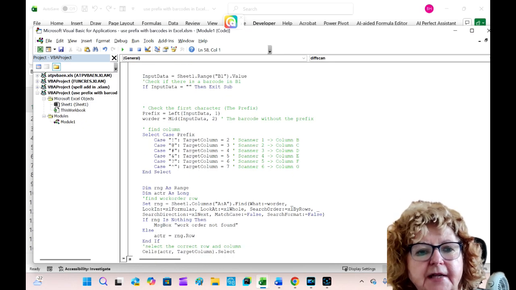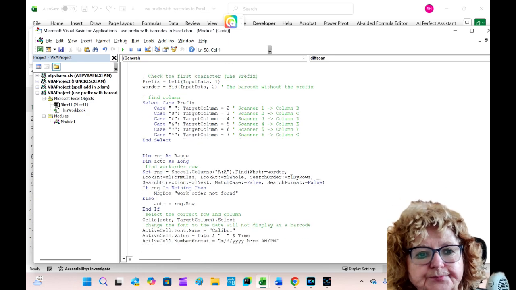And now let's select the case. We have an exclamation mark for column 2, an and sign for column 3, a pound sign for column 4, an ampersand for column 5, a question mark for column 6, and a little hat here for column 7. So what it does is it selects whatever the prefix is, which it has determined from up here, and then it goes to the correct column.